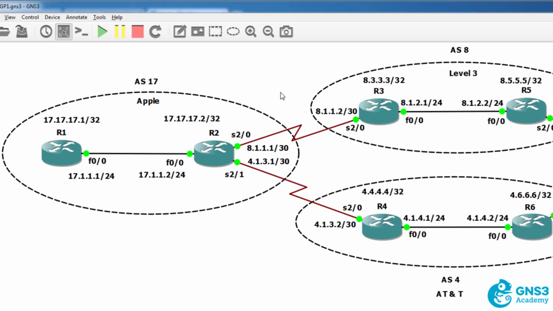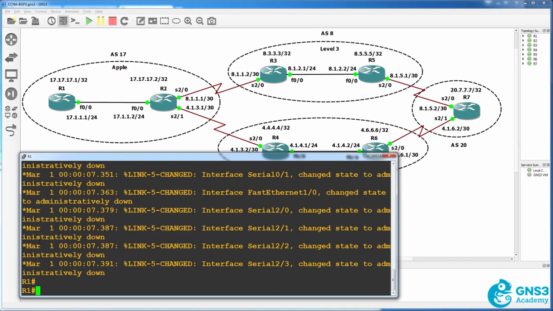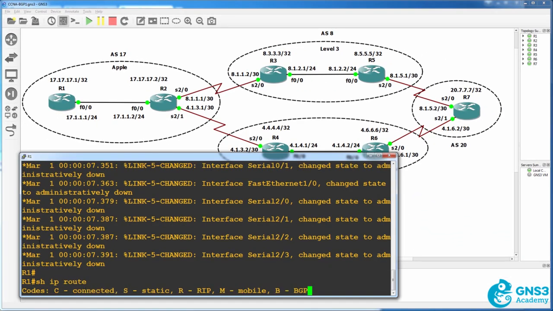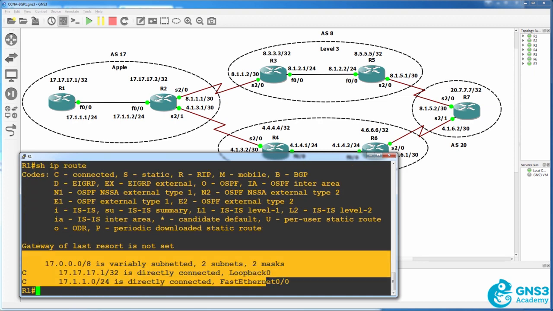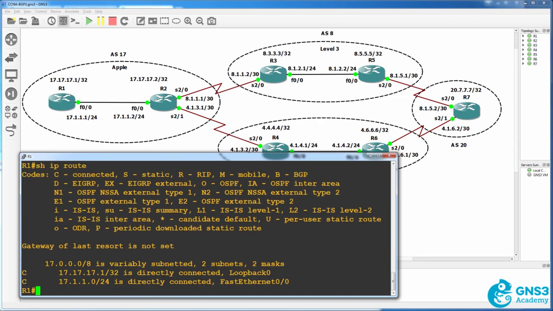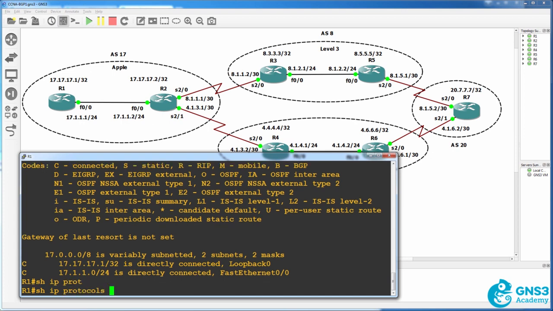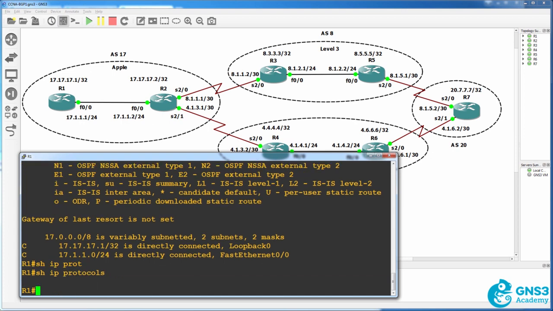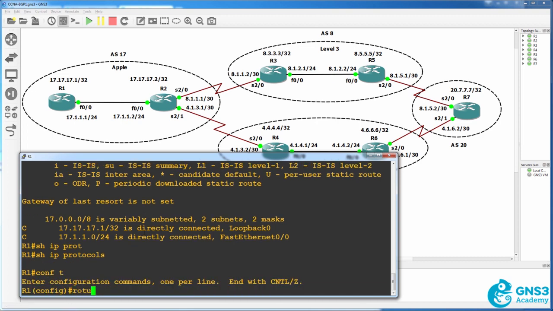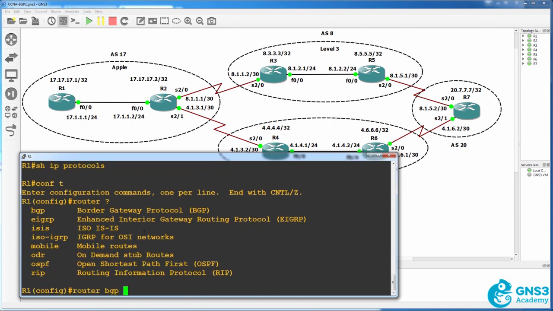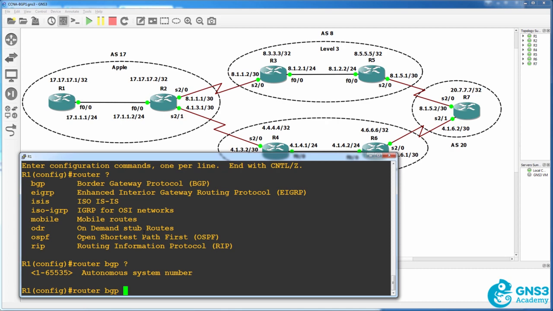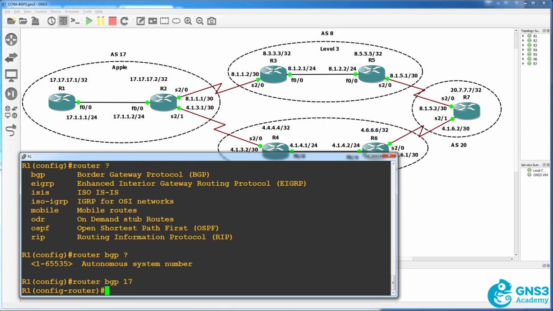I've configured the IP addresses in this topology, but I've not configured any routing protocols. So on router 1 as an example, show ip route shows us that we only have directly connected networks in the routing table. Show ip protocol shows us that no protocols are enabled on this router. So let's enable BGP. So conf t, router, and in this example we're going to choose BGP, and we need to specify an autonomous system number. In this case it's going to be 17.